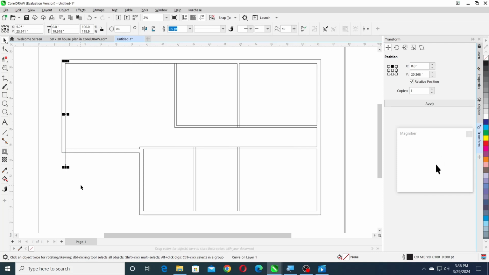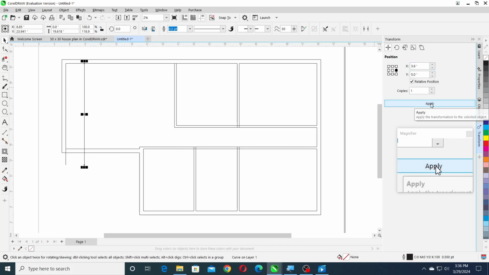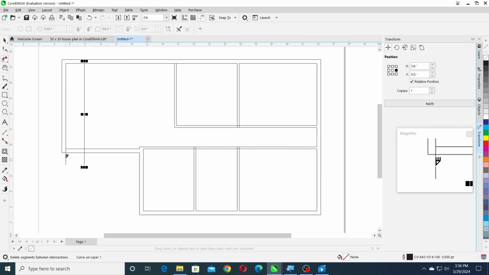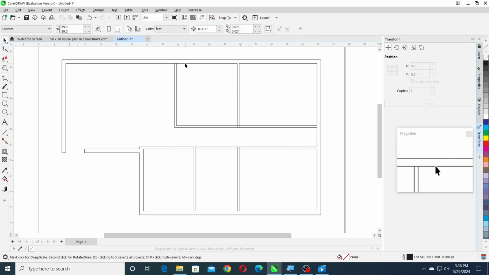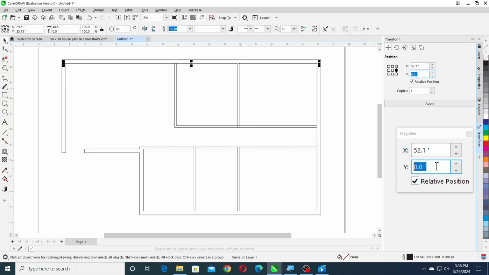Next, to create the doorways, you can simply extend and copy the lines and trim them as demonstrated. The main door in this floor plan is 3 feet 6 inches wide and all other doors are 3 feet wide.